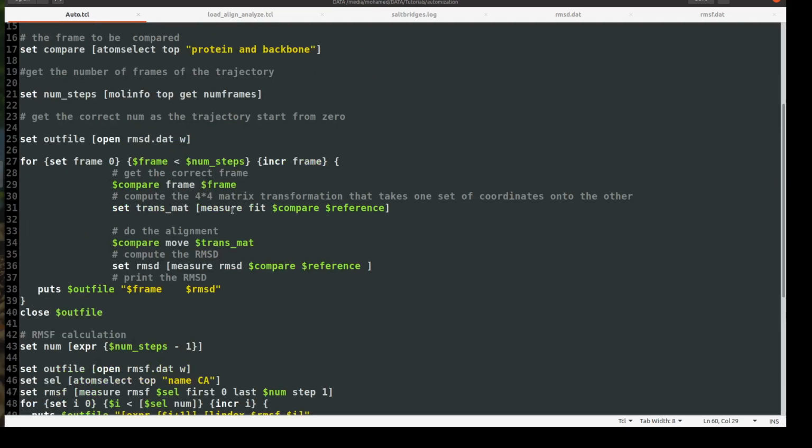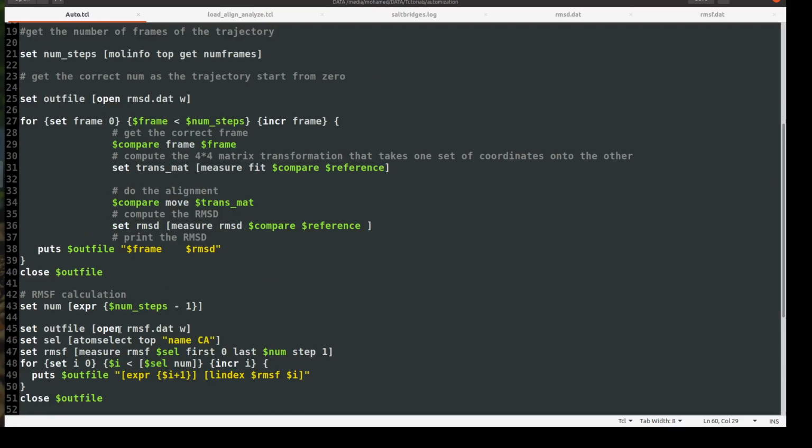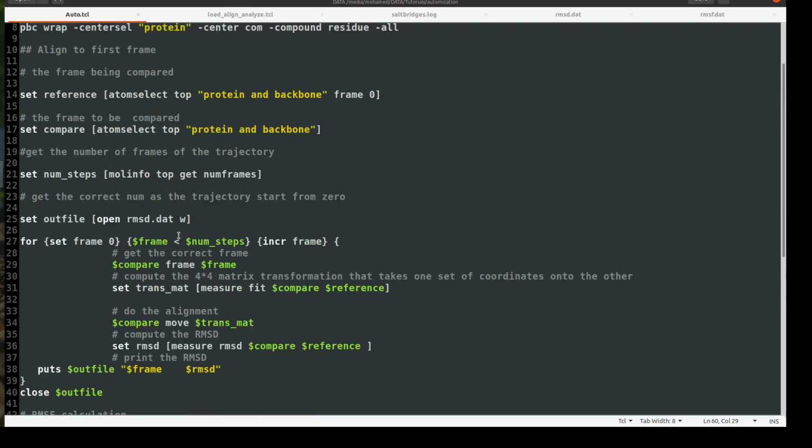So before I go for RMSF calculation, we had to modify the script a little bit here, because when we asked VMD to get the number of frames, we said set number of steps. We created a variable called number of steps, mol info, get the number of frames. And then there's a tricky point here, is the trajectory starts from frame 0. So our VMD was showing us that we have 75 frames, if you remember.